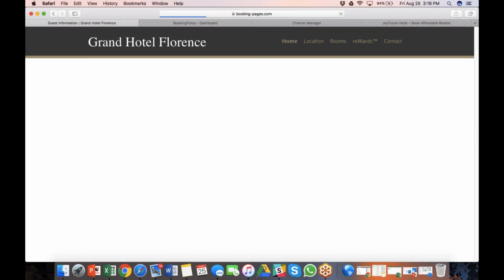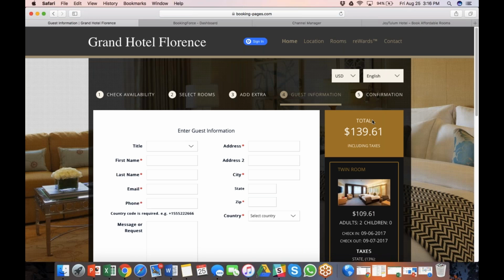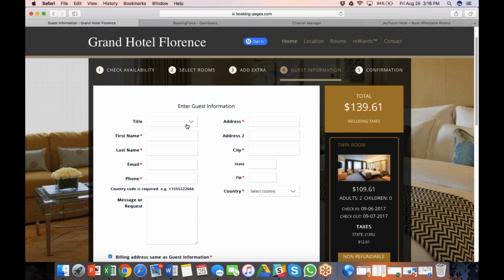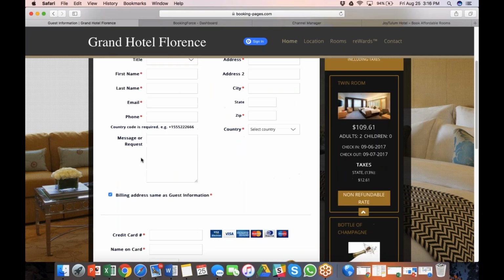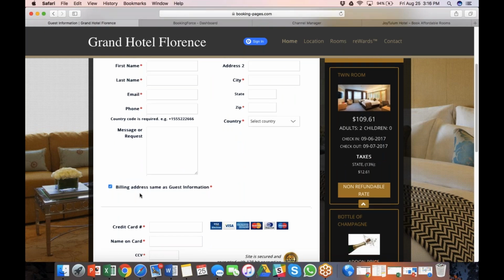As you can see, this is a very user-friendly booking engine, which makes the process so much easier for the guest. Here you enter your information, the name, your address, city, email. Very important here, so we can do promotions. We also do promotions on the booking engine. The phone number of the guest, if they have any message or request, the country they're coming from, and if their billing information is the same as the guest information.